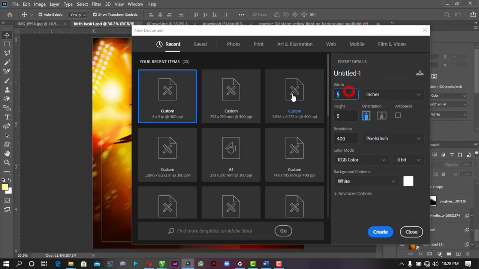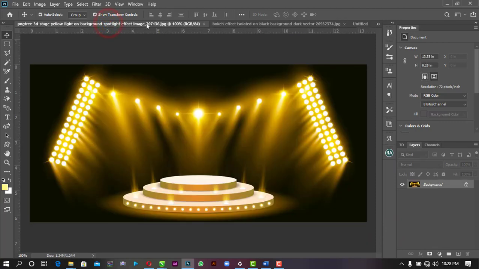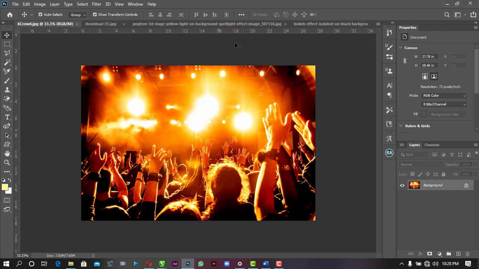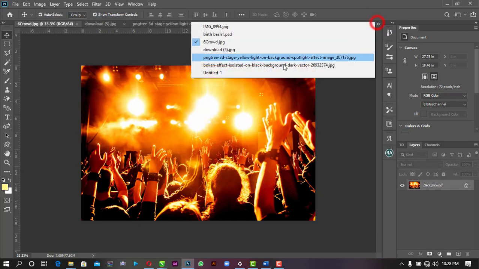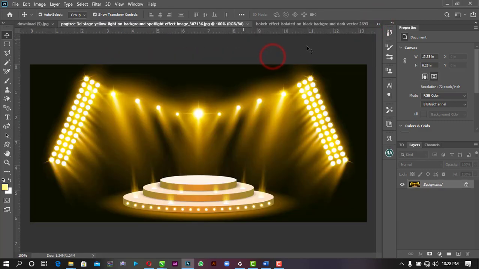pick 5 inches by 5 inches, resolution 400. Then you hit Create. I already have the backgrounds here. All the backgrounds are here already. I'll be dropping the link for the background. First thing we do, draw the background.